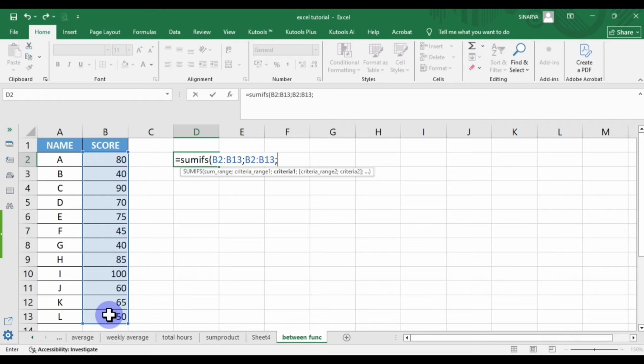And then type your first criteria, greater than or equal to 50, and then select your data again and type the second criteria, less than or equal to 100. This formula will add up values that are greater than or equal to 50 and less than or equal to 100. But take note, by default between in Excel is inclusive.